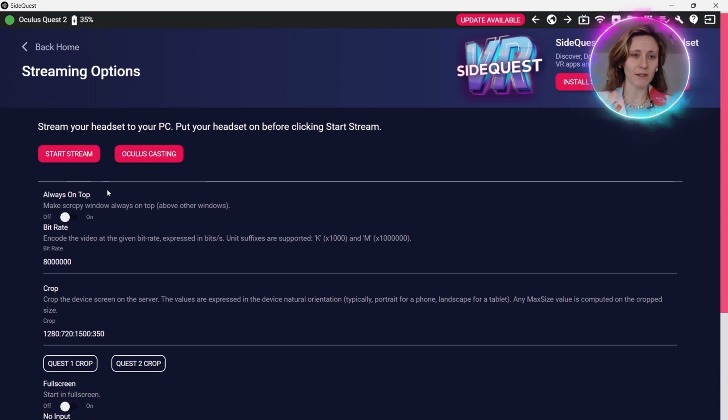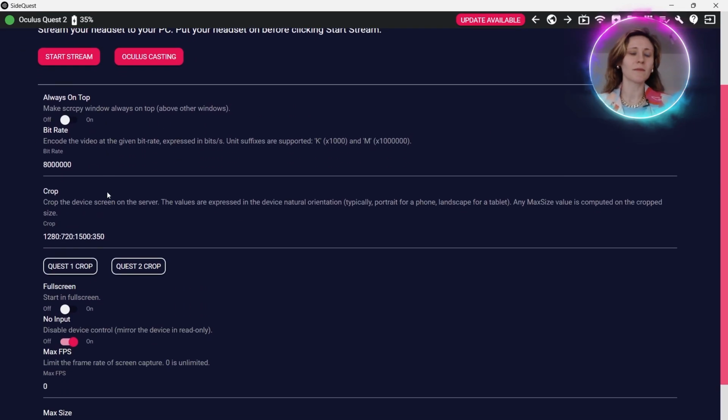And in here, what is very important is that there are some default resolutions here, but what I find out is that it doesn't work really well for me. So I usually use this one that I will put in overlay on this video, and this one usually works. Then what you have to do is to click on Start Stream.